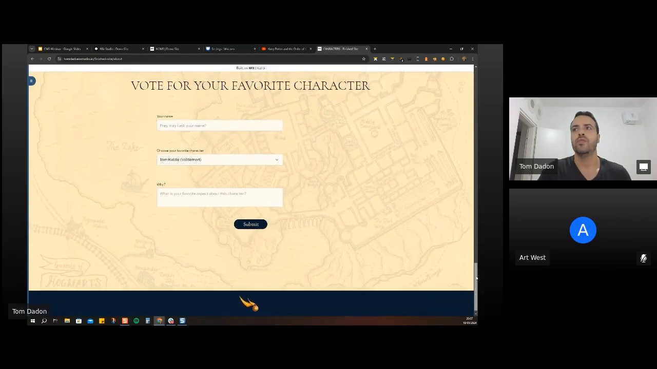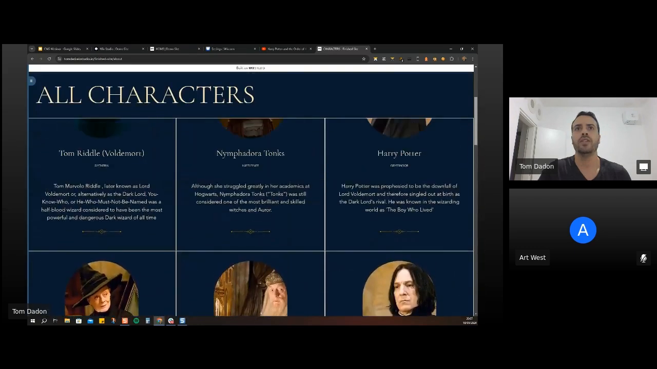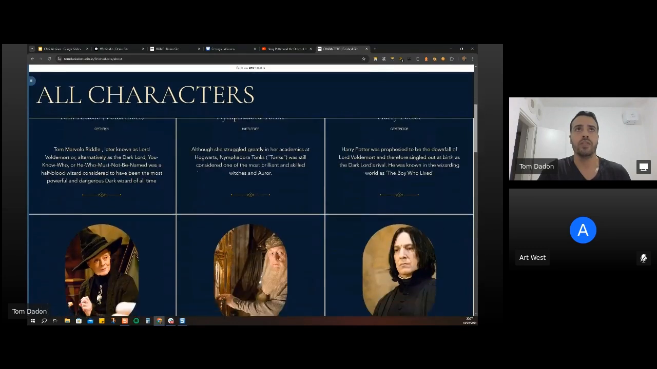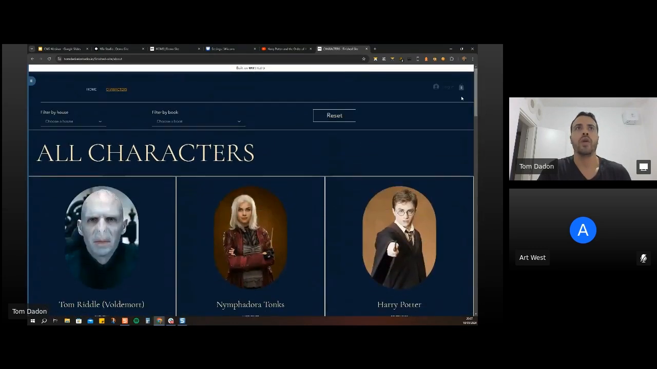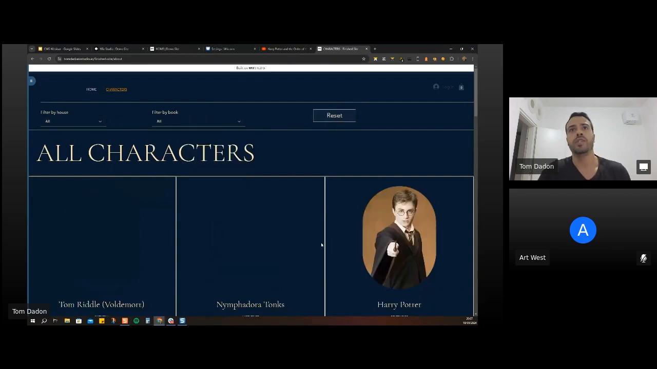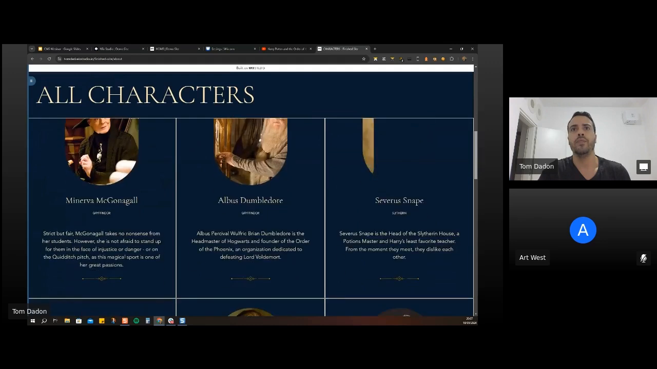And if we scroll up, the page itself contains characters from the Harry Potter universe, obviously. We also have filters up top. These are the filters for visitors that we're going to talk about as well. So they can filter by house or by book. They can also reset them. We're going to learn how to do that as well.